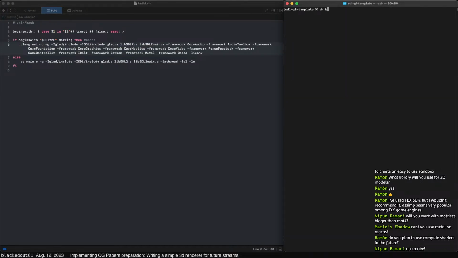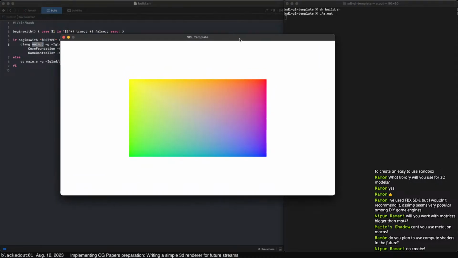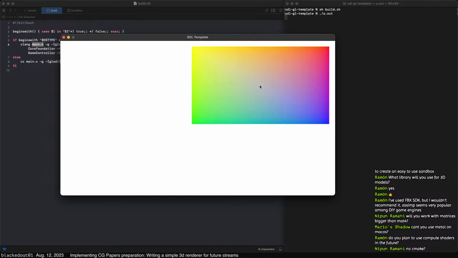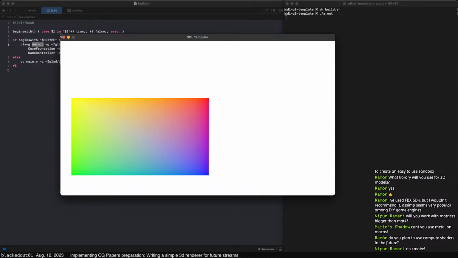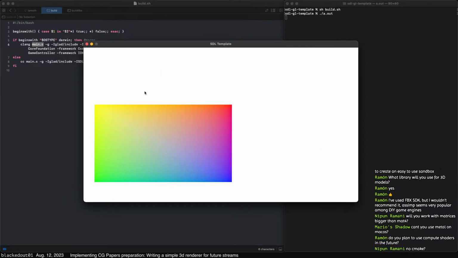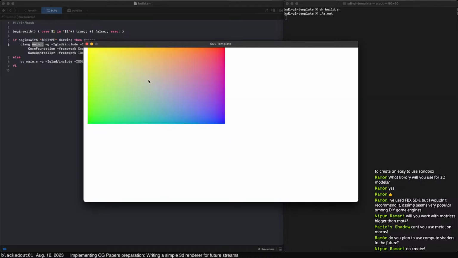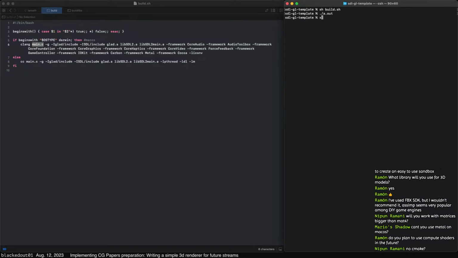And if I run this file now, it compiles the main file here. And if I run it, you can see this is the template window that I showed in my first devlog episode. Now, I think you can't hear this annoying sound, but there's a sine wave in the background.